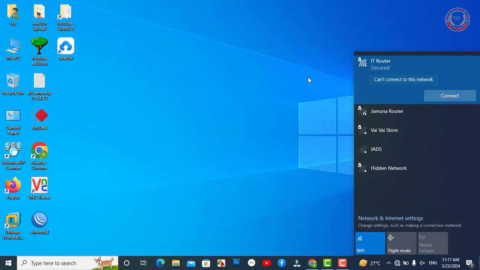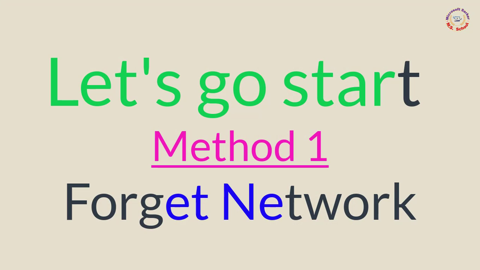Today I will show how to fix the "Can't connect to this network" error on Windows 10 or Windows 11. Let's get started. Method 1.